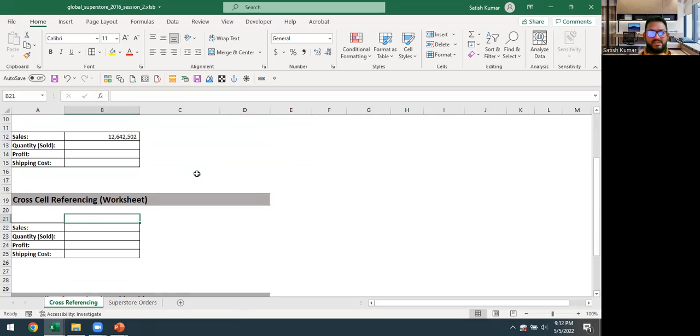So what does that mean basically? It means that whenever you are referring to a range or cell reference from another worksheet, not from the current active worksheet, the one in which we are currently working, that will become the cross worksheet cell reference. Now in this example, we need to calculate the total sales.